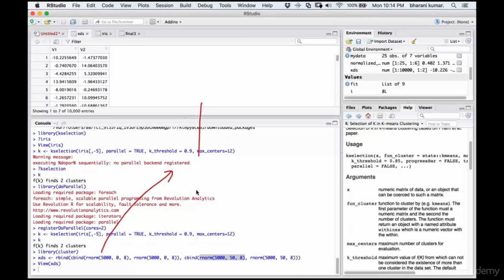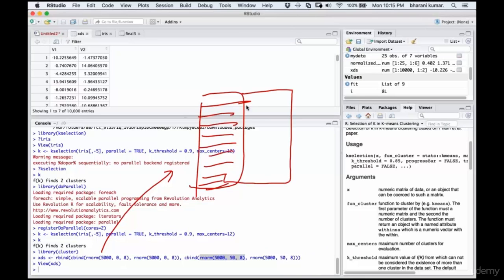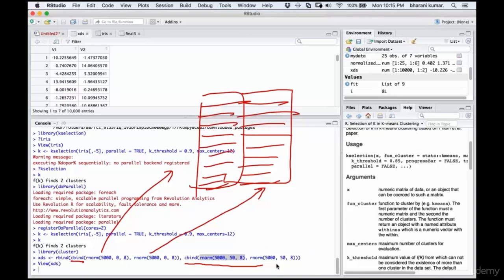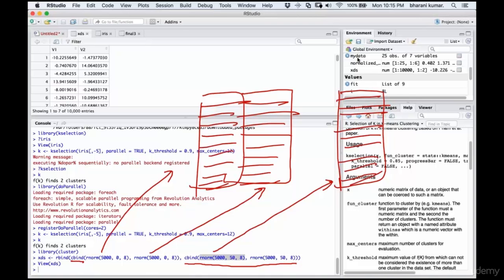So you randomly generate 5,000 entries. If I take an average of the entries, it'll be 0 and standard deviation will be 8. Another set of 5,000 entries are generated using this function, and these two are combined using column bind. And now you are generating another data set altogether. So you're trying to generate 5,000 random numbers, and if you take an average of all these numbers, it turns out to be 50, and standard deviation of this data set would be 8, right?